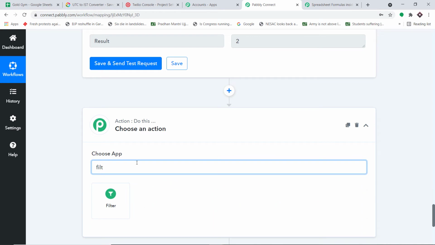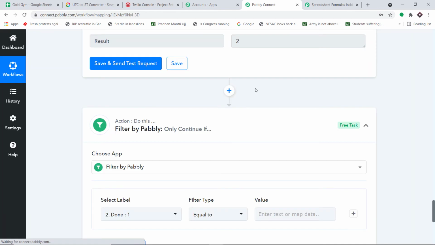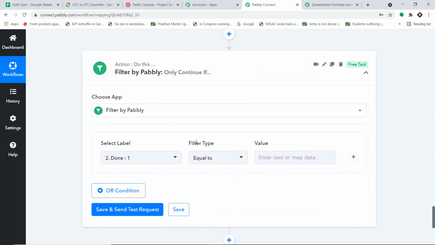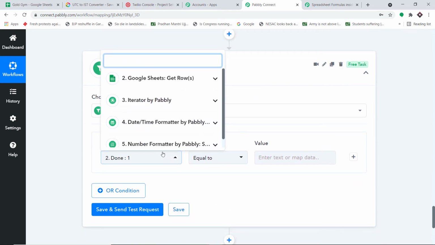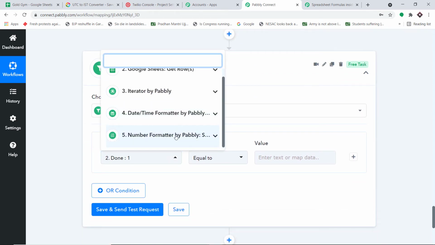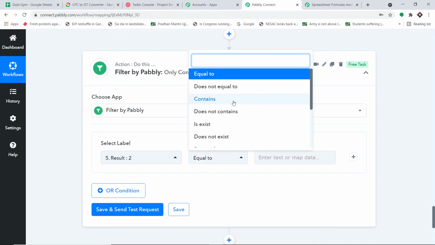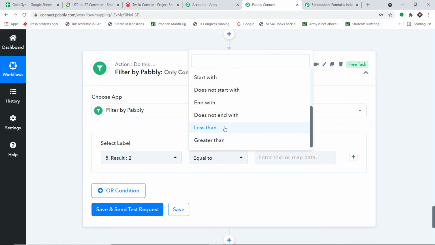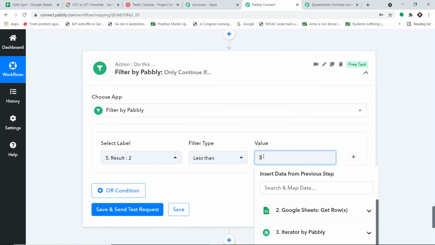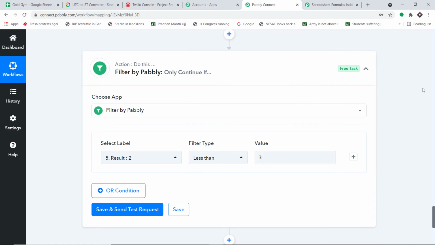Okay, the filter will be something like this. If the difference between the expiry day and the current day is lower than 3, then only the SMS should be sent. So let me just click here. Okay, 2 is less than 3.